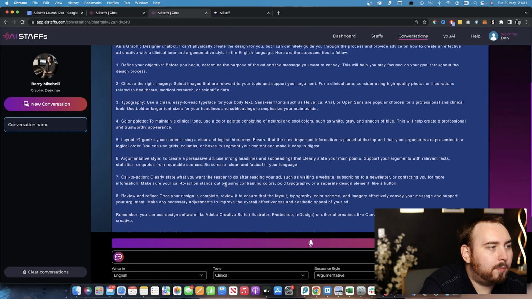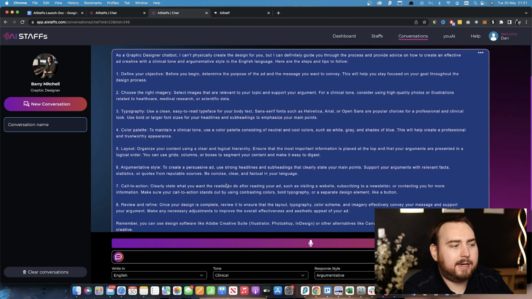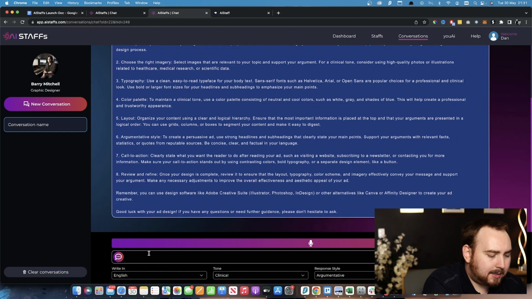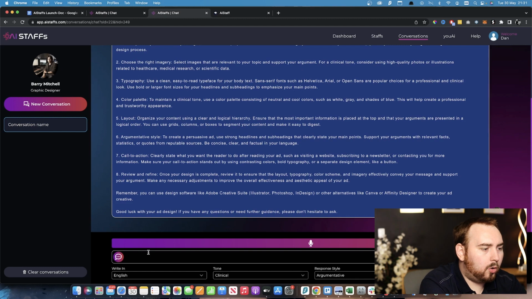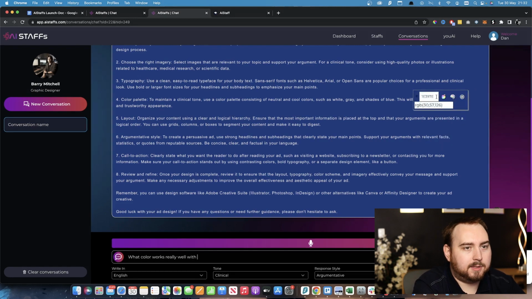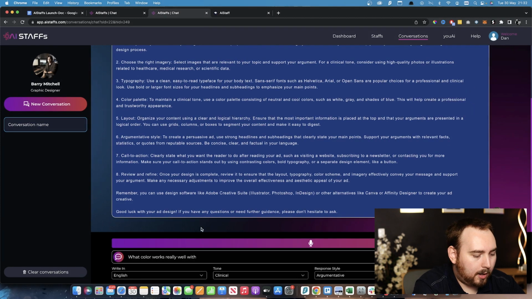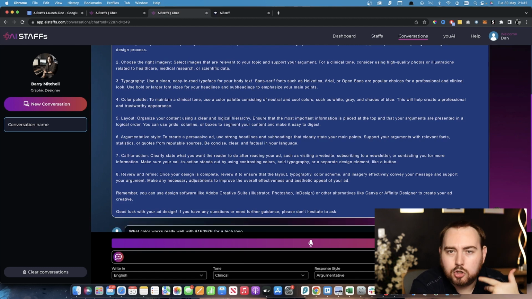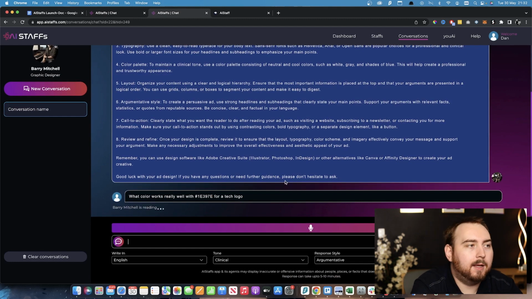So you see I asked it before about ad creatives, and it showed me exactly what I needed to include. Now, let's say, what color works really well with, and then we can actually take the physical color, right? So let's just pick a color. Let's grab my AI color picker, for example, and put in this particular color here. So, what color works really well with, hashtag, add in the hex code, for a tech logo.